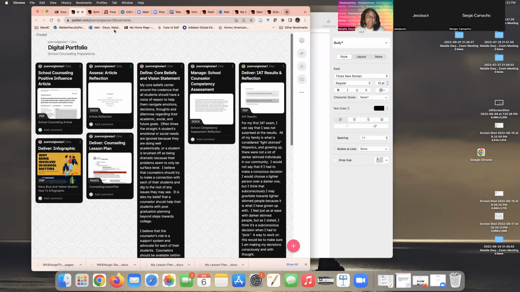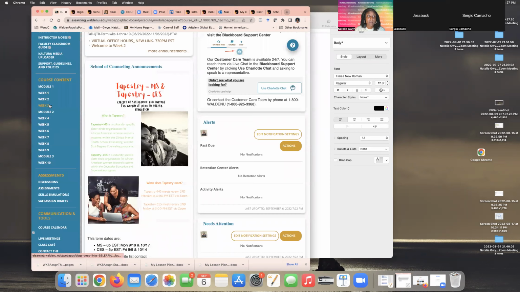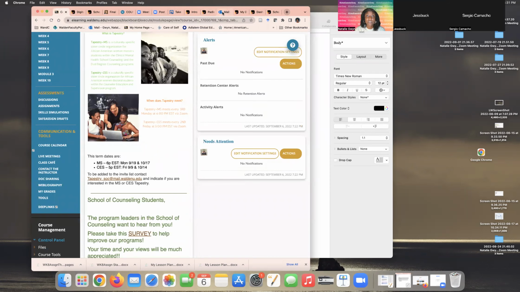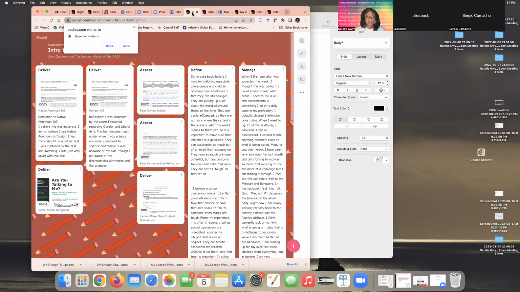That's one of the main things that you will definitely need to make sure you are doing, creating your Padlet. Another thing I want to make sure you are aware of is, here's another example of a Padlet that I will share with you. This is from another class, where a student listed everything with deliver, assess, define, and manage.